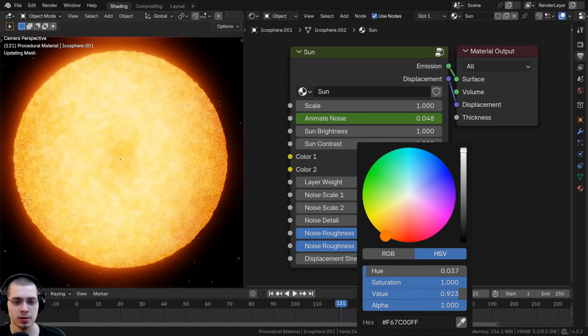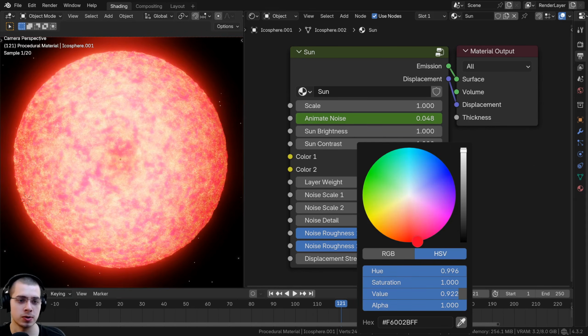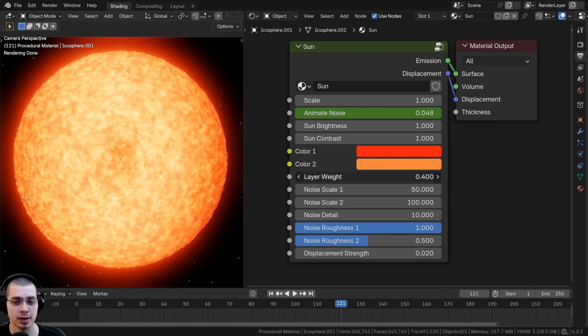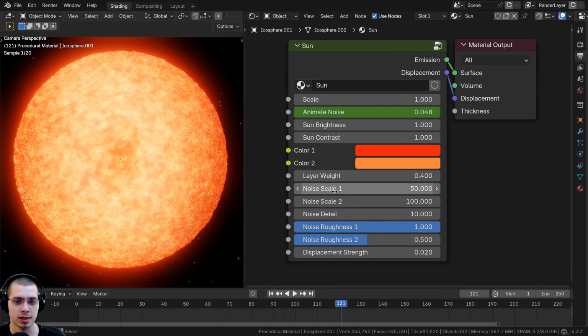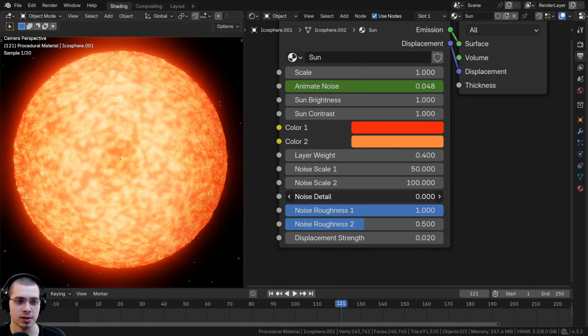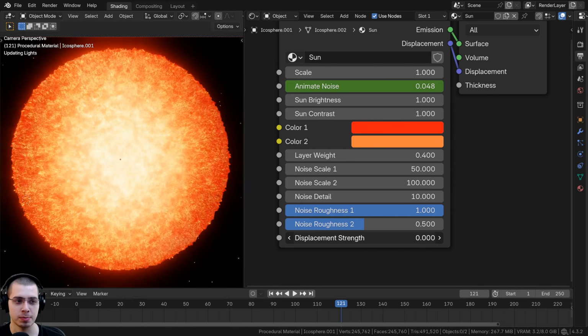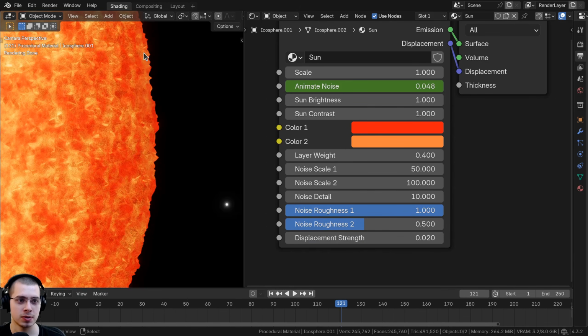Then we have the different colors, color 1 and color 2, so I have it as a red color and kind of an orangey color. Then we have the layer weight, and this is going to make that center part a little bit brighter, and then you can see on the edges the color is a little bit different. Then we have some noise settings like the noise scale 1 and noise scale 2, and then we have the detail levels of the noise, so if you want to turn the detail down you can, and then we have the noise roughness values, and then finally we have the displacement strength to pop out the mesh, because you can see on the edges here the mesh is just a little bit bumpy.